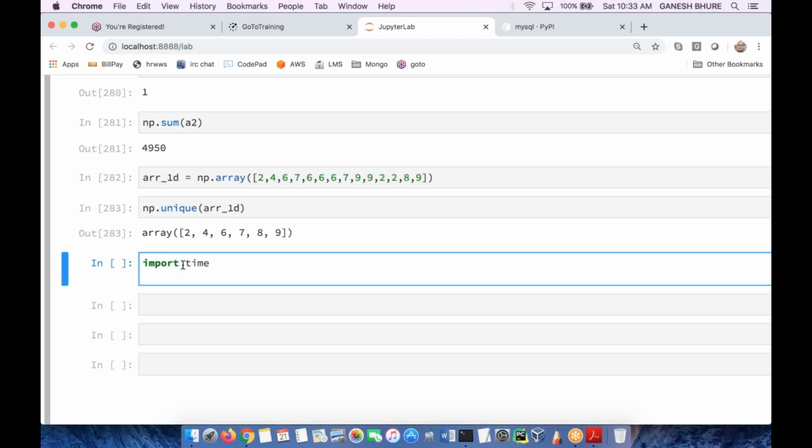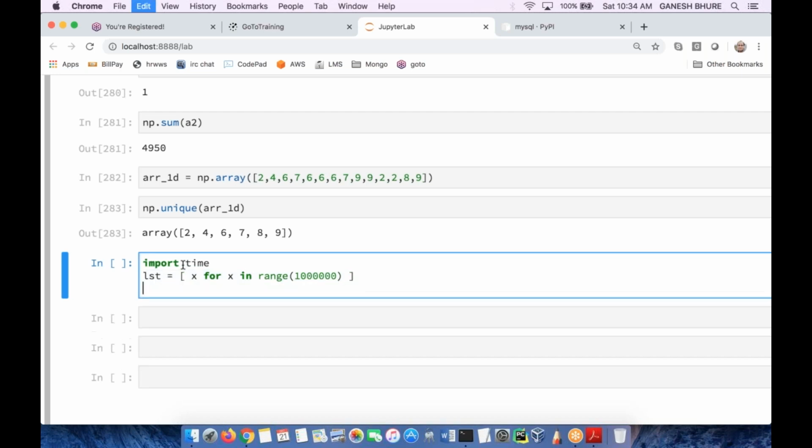Import time. I'll just use the time module to capture the time, and I want to create a list of some numbers, right? Let me do that. x for x in range, sorry, and I would go for a million numbers. So be careful, if you are using huge numbers, your system might get stuck. I can do this in a million numbers, or maybe I'll go for 10 million numbers some time later. So these are the two lists I have created.